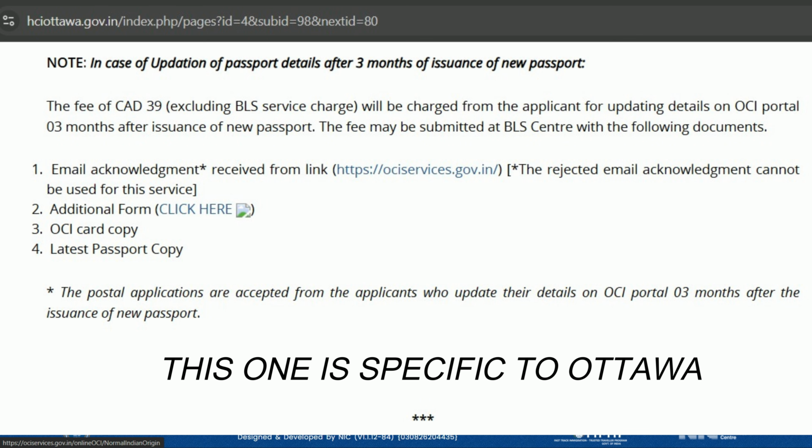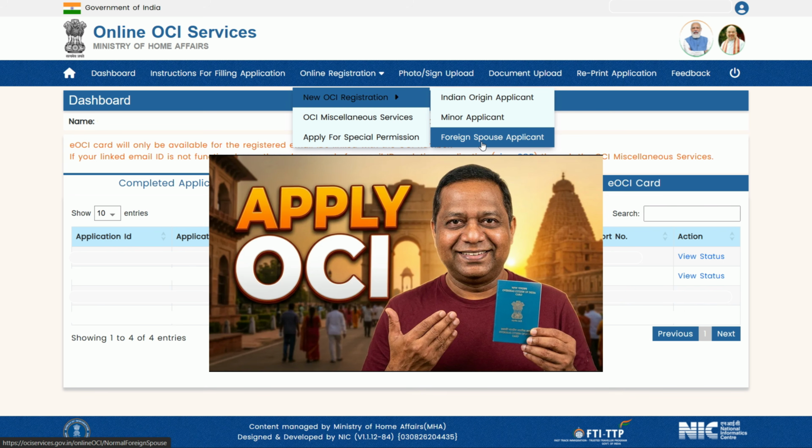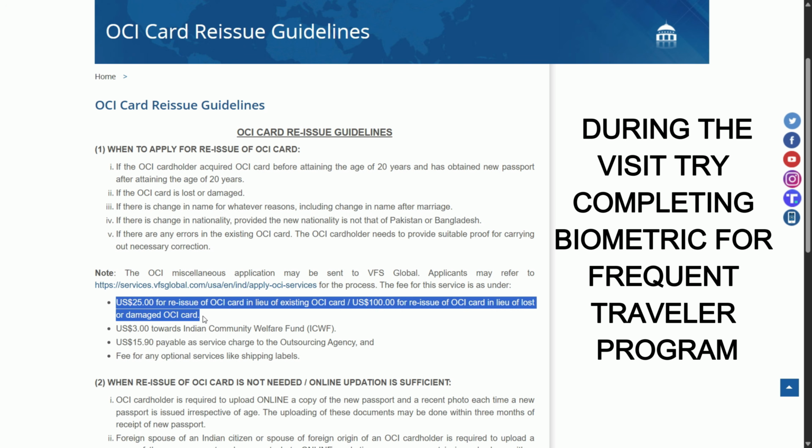The reason is, once you complete the new application, you can check the video. There are documents to be uploaded, and that's a detailed video which I have made. Once you fill the new application, you will get this application reference number with which you take a printout, and then you have to submit this with the service provider depending on which country you are.